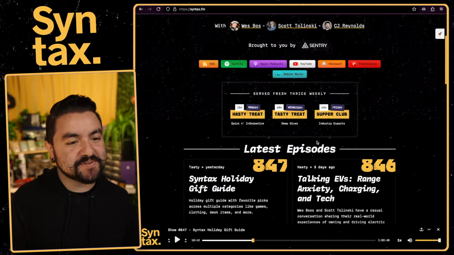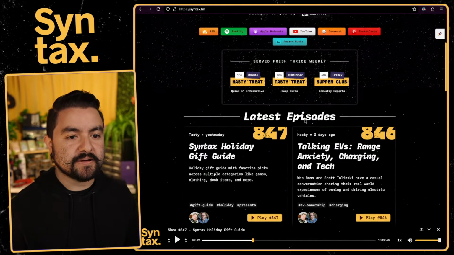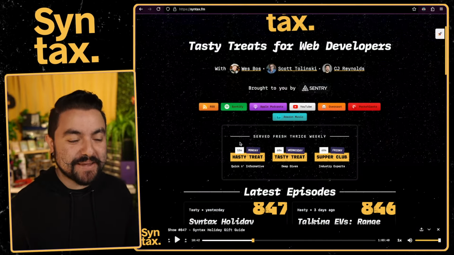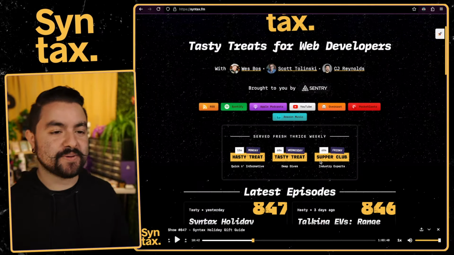And if you come across an issue, you can open an issue. So we have issues here. This one was opened up by Toin or Ton. They mention that on the homepage, we have these 3 sections here, but they're not clickable. It would be nice if you could click in and then filter to all the episodes that are Hasty Treats or Tasty Treats or Supper Club. And Scott did mention that you actually can filter when you're on the all episodes page. So basically all I'm going to do is turn these into links, so that when you click on them, it goes to the filtered page. It should be pretty simple, but let's get it going.